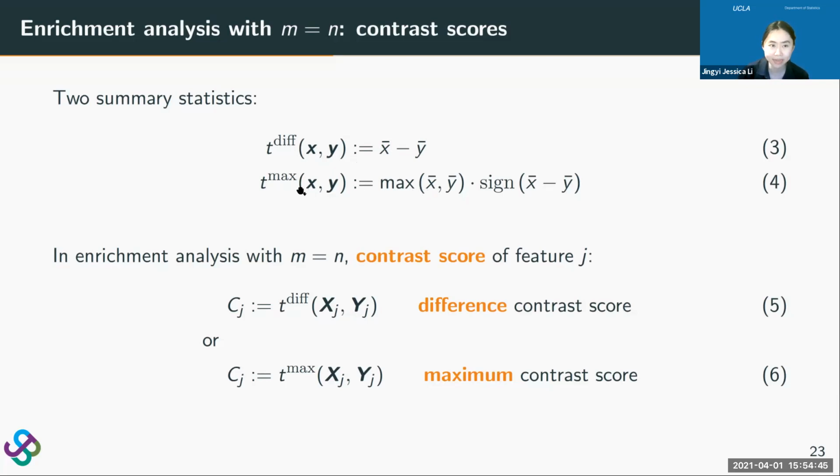And the second one is the maximum statistic, where we basically take the maximum. Please note that here we don't need absolute values because they are all non-negative. So we take the maximum of the 2 sample means and we multiply by a sign depending on which mean is greater. So still here, the sign of the maximum statistic will be meaningful. In the enrichment analysis with M equals N, we will define the contrast scores as the 2 statistics like this.